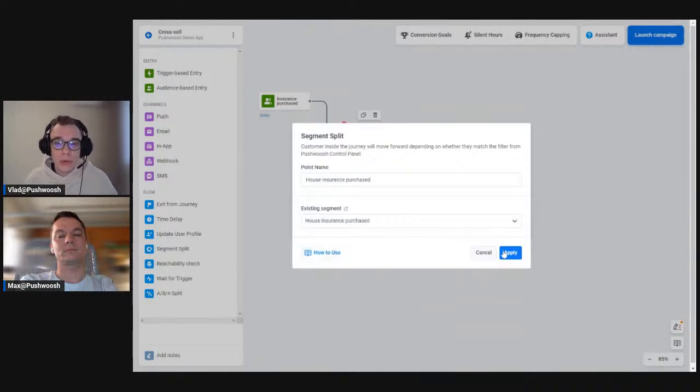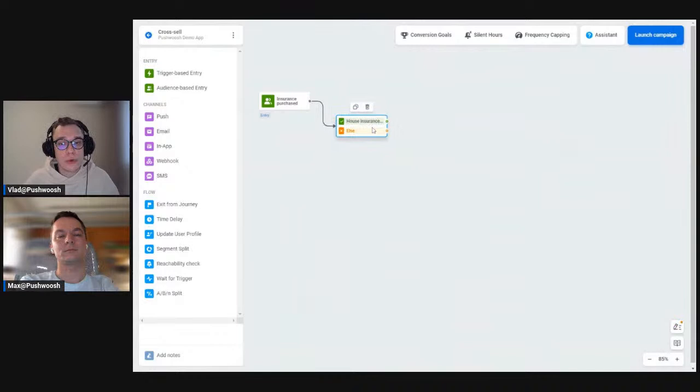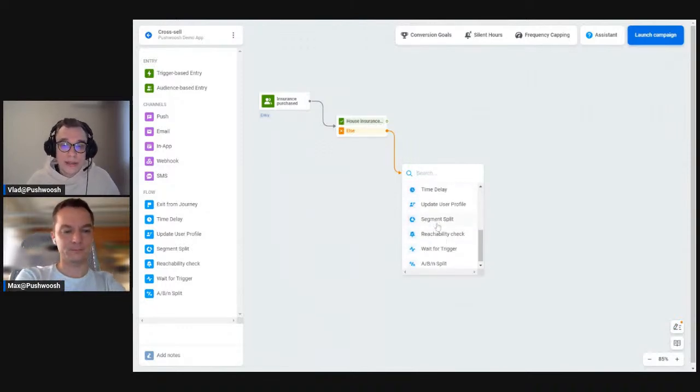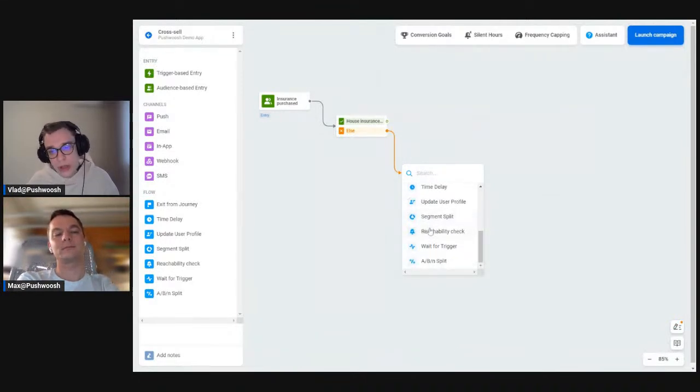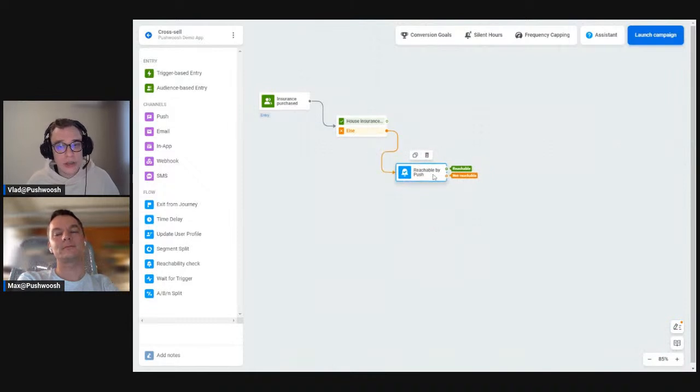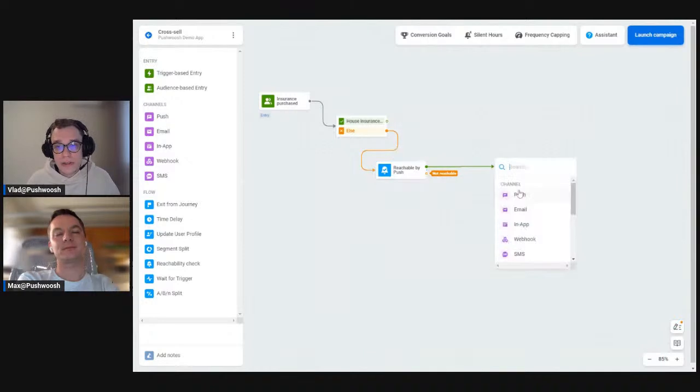Let's say we want to segment out users who purchased house insurance. If those users haven't purchased this one, we can start the communication with those users. In this case, we may use all of the omnichannel capabilities of Pushwoosh Customer Journey Builder. And first of all, let's check if this user is actually reachable by push notification. If it is, well, let's start with the push notification then.